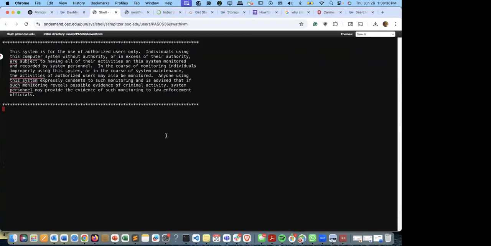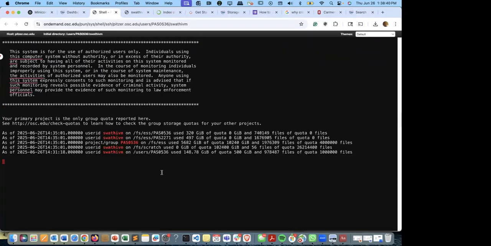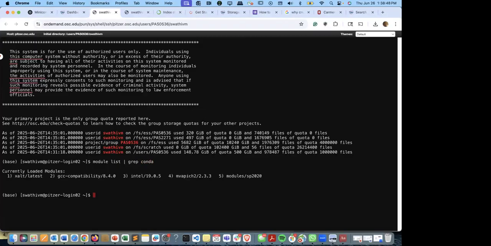So if you can, let's say, go to any of your login directory and use this command called module list, and maybe grep conda, or wait, I forgot what the command was. So module list will literally show you all the modules that you have.